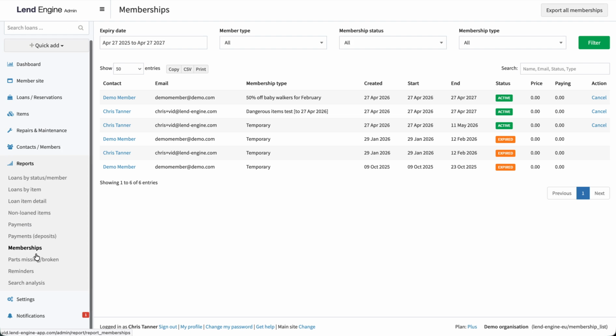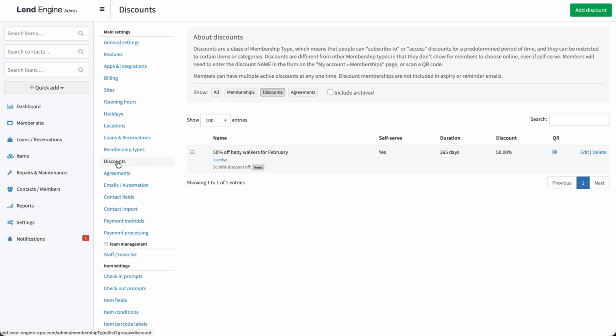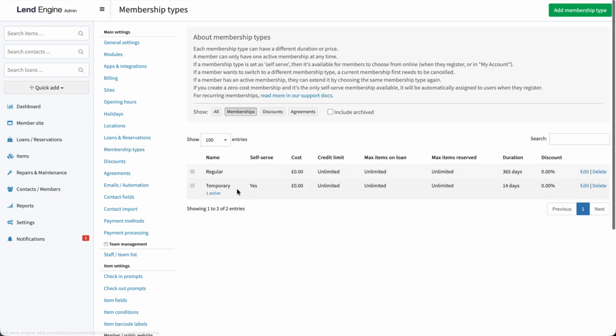So there we go. That is, I believe, everything I want to show you. We've covered discounts, we've covered agreements. It's easy to see how many people you've got on each membership type or discount. And I'll leave you with that. More detail is on the help on screen.